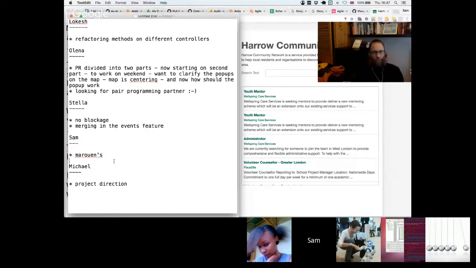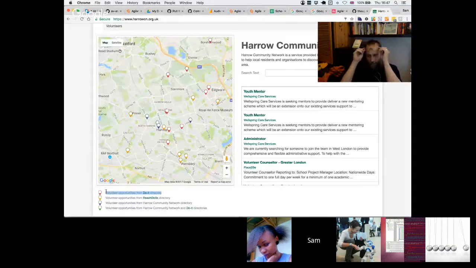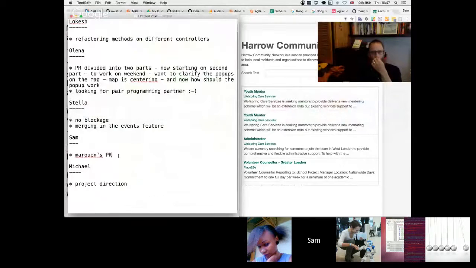If we go back in this order, Marouan's PR is for submitting volunteer opportunities to the Do It directory. We've fixed various issues relating to environment variables and so on, but he's stuck on an error that he doesn't understand. So I need to give him some support. I've been encouraging him to join scrums and meetings if he can. But I don't know that we need to spend any time on that.